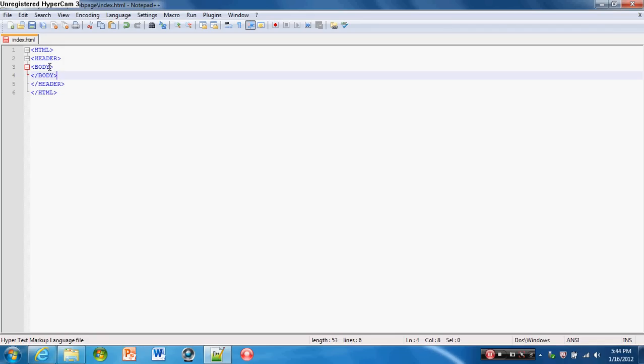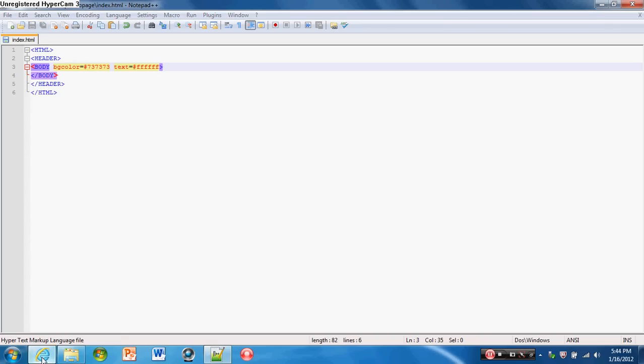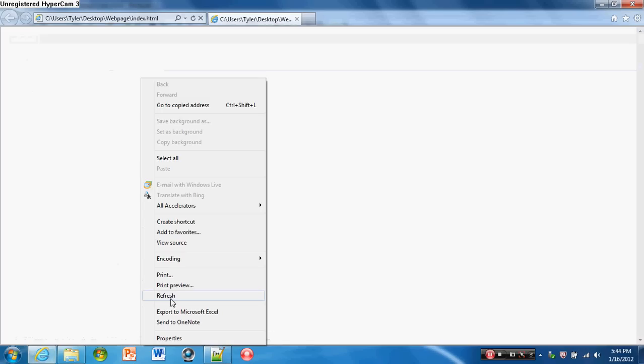Before you do anything else, if you want to add a background color to your site, you do bgcolor equals, and then you type in a number. I know 3 basic HTML color codes. I'm going to do gray for my background color, which is 737373. For the color of the text, you type in text equals and then the number. Here's another one, black, which is 000000. I'm going to do white though. White is FFFFFF. And if you're wondering, yes, all of them are 6 numbers or letters. Refresh.